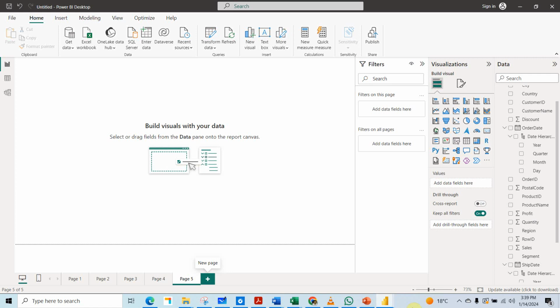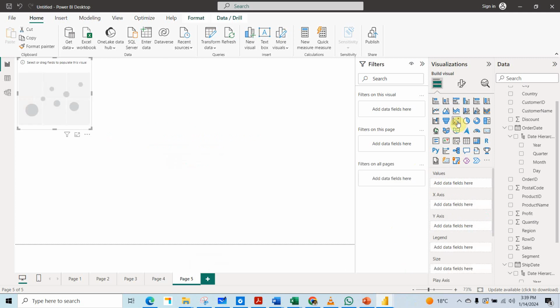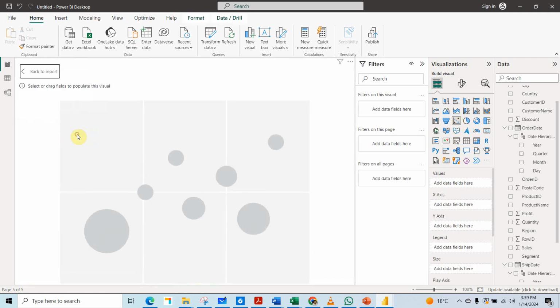How we can do animation in Power BI. So for that, first of all, take the scatter plot and then zoom it. So now you can see that no values are here. Let's put the values one by one.